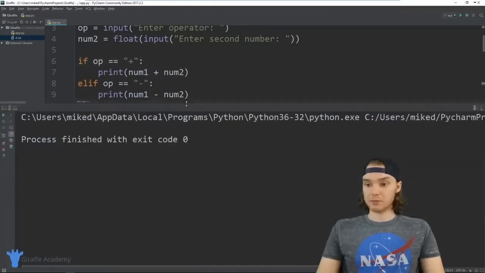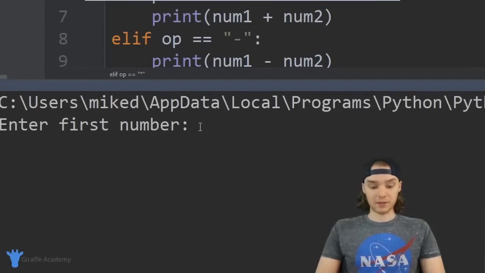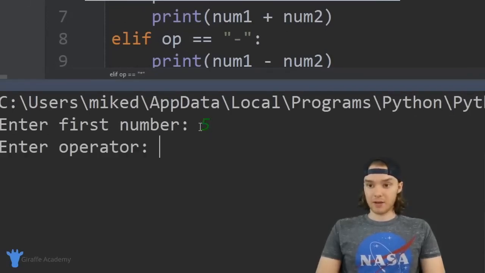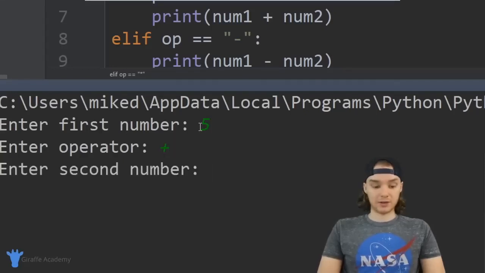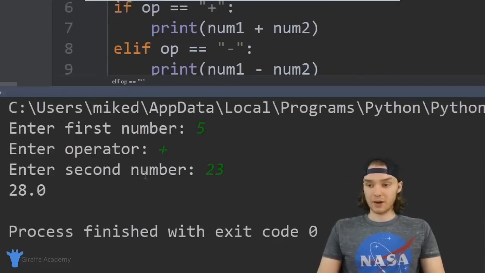So I'm gonna run this program, and it says enter first number, let's enter 5, enter an operator, so why don't we just do addition, and enter a second number, let's do 23. So now it prints out the answer, 28. So our calculator actually works.